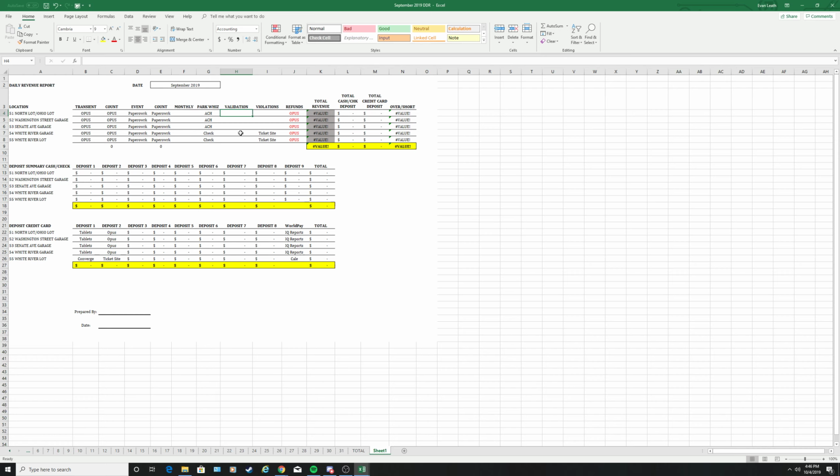Validations, it could be check, or you'll run it through Opus. I guess I could put that on there. Check / Opus. And then the lock, check / converge. For violations, we don't do any for the state. For White River, we have our ticketing site that I have one of the videos on. And for refunds, Opus for everything except refunds, which is converge.